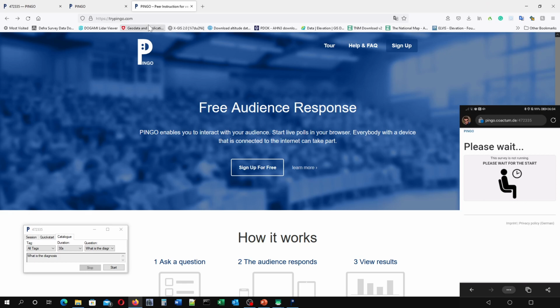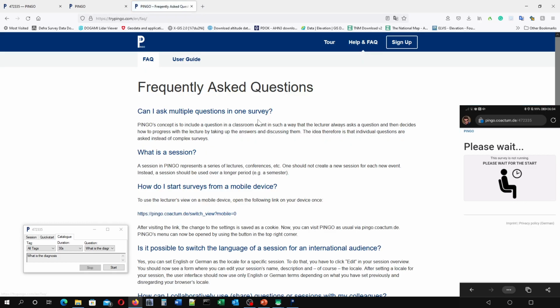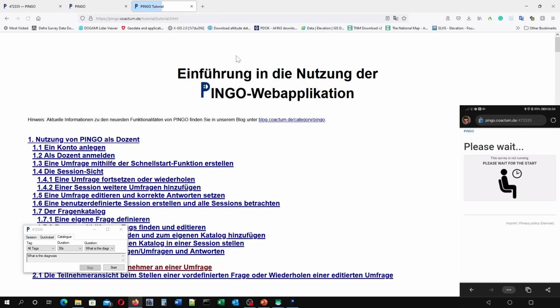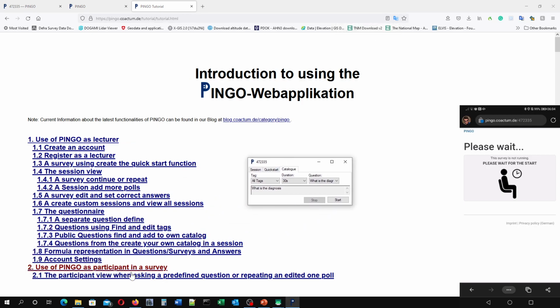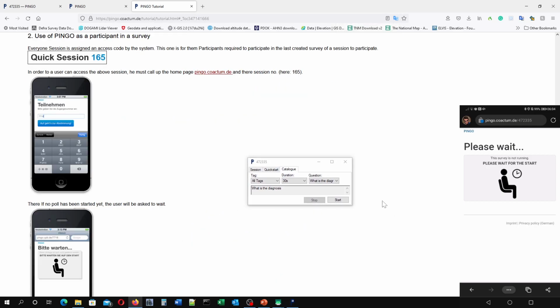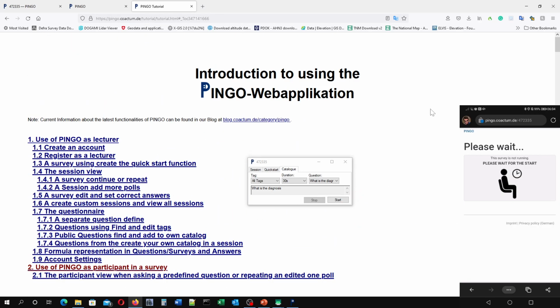If we go to trypingo.com, you sign up. And then when you want to sign in again, counterintuitively, you click sign up and you find the login link at the top there. Another useful thing to know is the help and FAQ. If you go to the user guide, you can translate that, and then you can just click on the important links here in the index and you get to know how PINGO works. But hopefully I'm going to show you enough there.